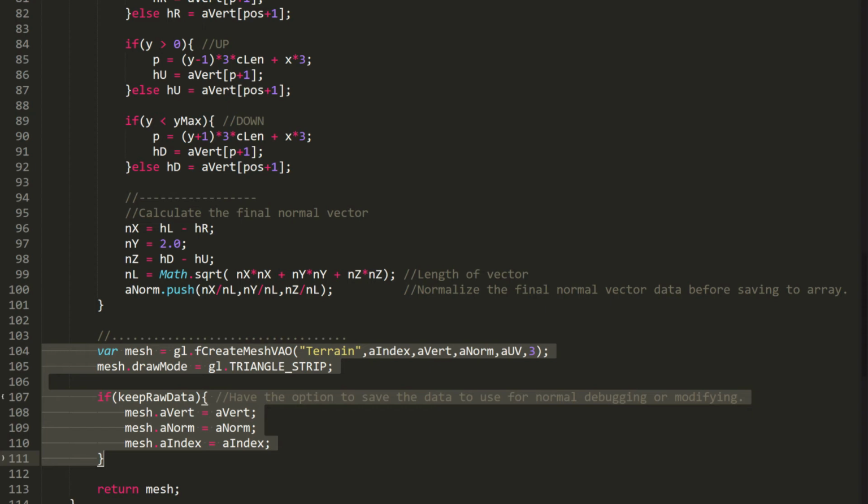And then on line 104, we pass in our normal, and we switch our draw mode to TriangleStrips, and then we add the if statement to keep our raw data. In case we need debugging information, if we keep our raw data, we can actually output some debugging stuff, which we're actually going to do.